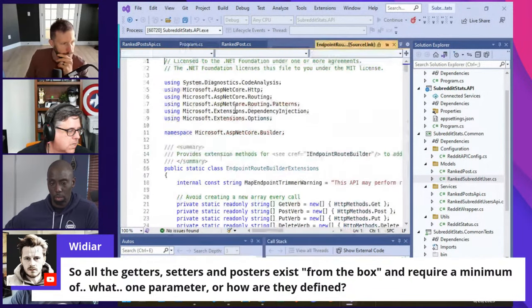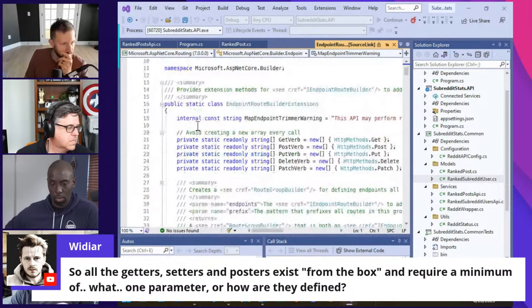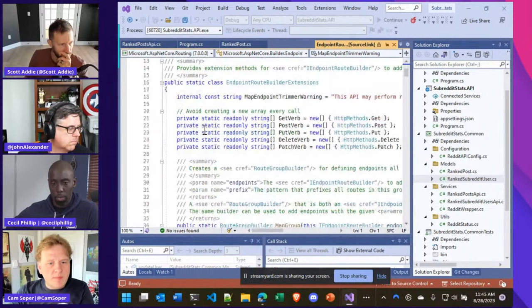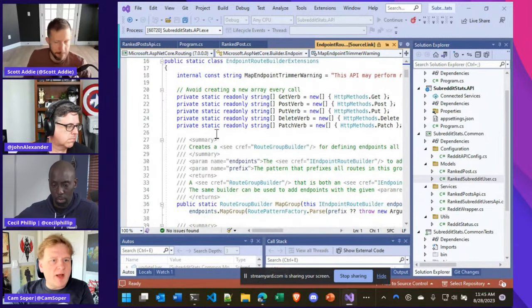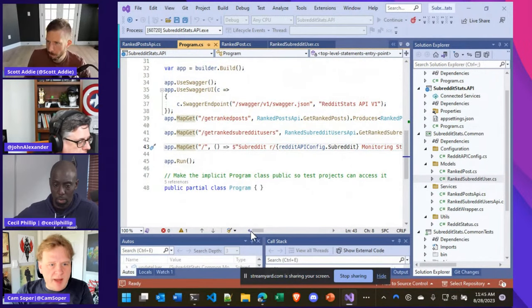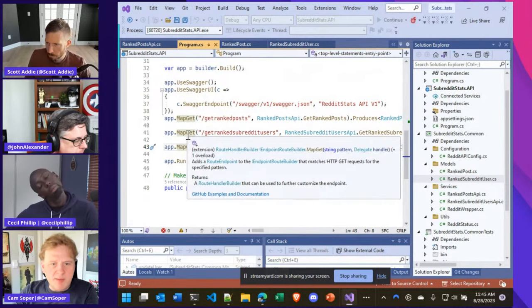So when we map get, we are mapping an endpoint. I mean, the properties. It takes an endpoint, and if you can hop back over to program just so we can see the code, giving it an endpoint first, right? Yep. So slash get rank posts, for example.